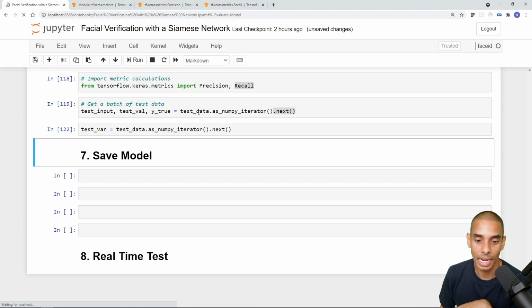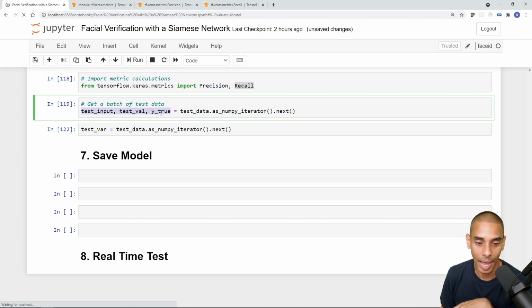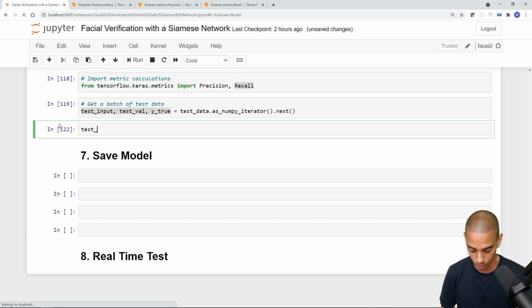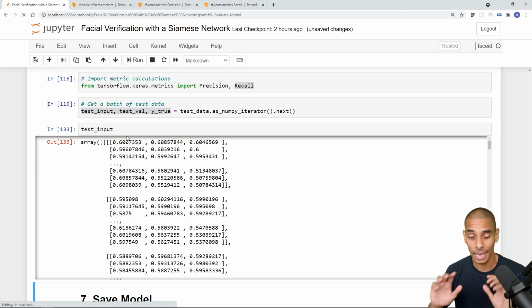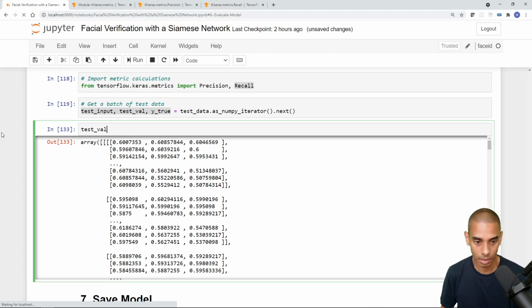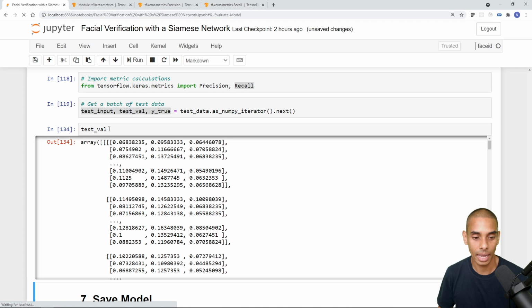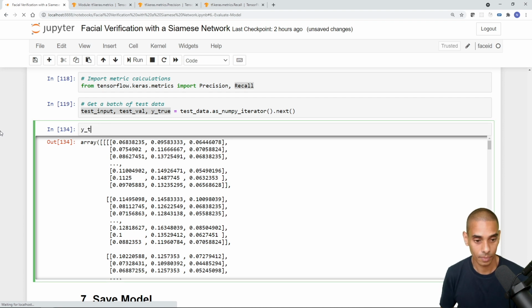So what we've actually gone and done as part of writing this line is we've unpacked it in real time. We're grabbing the test input, the test val, and y_true, which is effectively our labels. So the full line of code is test_input, test_val, y_true equals test_data.as_numpy_iterator().next(). And that's what we're getting back. So we've actually got these values pre-unpacked. If I take a look at test_input, those are going to be our input images. test_val is going to be our validation data, and y_true is going to be our labels.